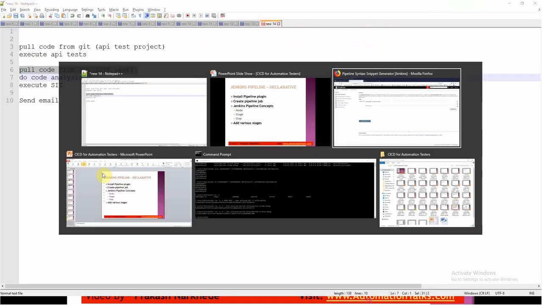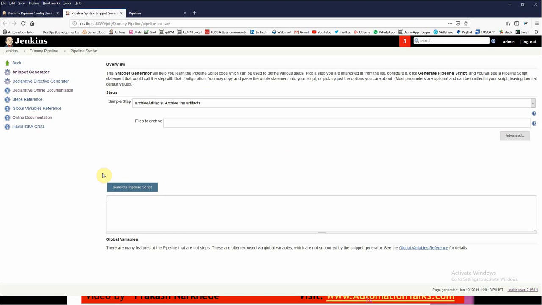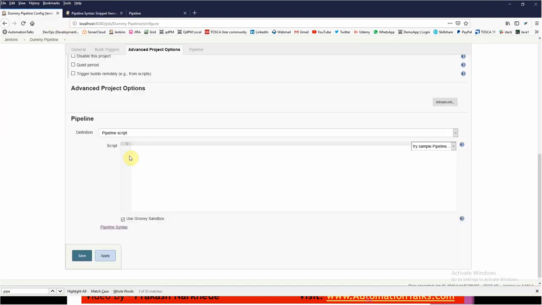Let me start adding various stages. My first stage is pull code from source code management. So this is my first step. How to begin now? To write your first step, the very first thing we should write is node.